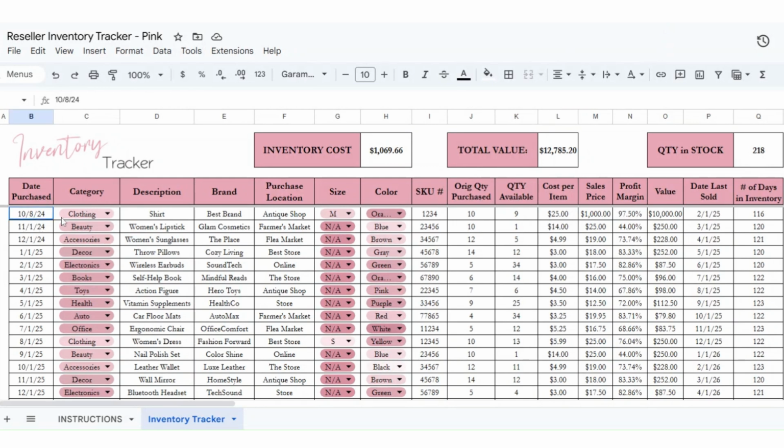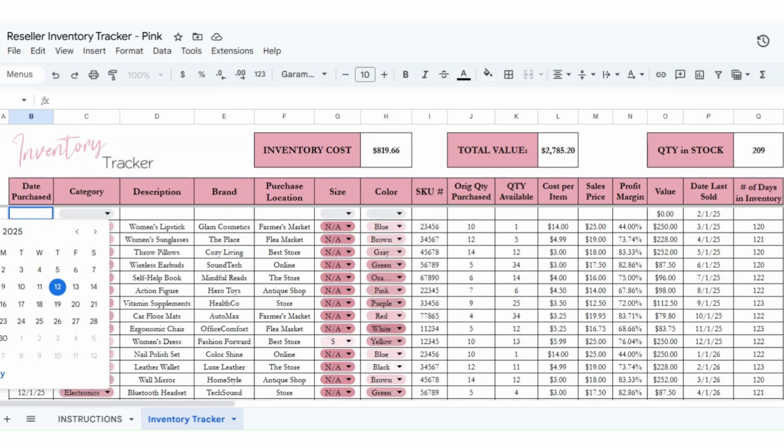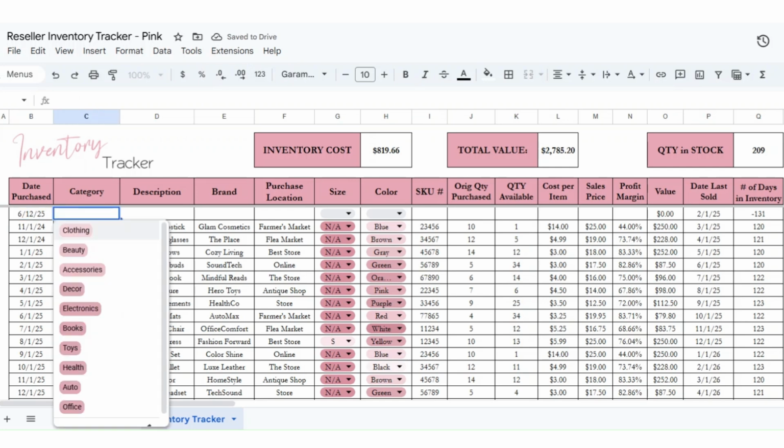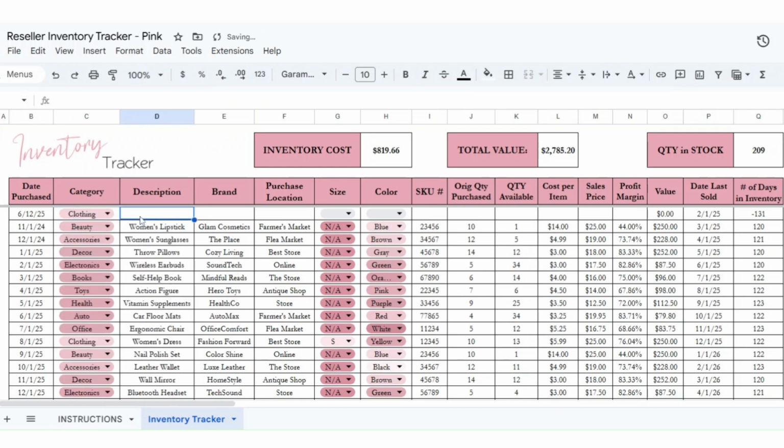Okay, so I'm just going to start here from the beginning and then I'm just going to highlight everything and hit the delete key. Okay, so we're going to just say that we're going to buy something. Say we purchased it today. So if we're in Google Sheets, we can double click and choose the date. You can choose from the drop down box what category your product is, and then say it was a t-shirt from the best brand and you purchased it from the thrift store.